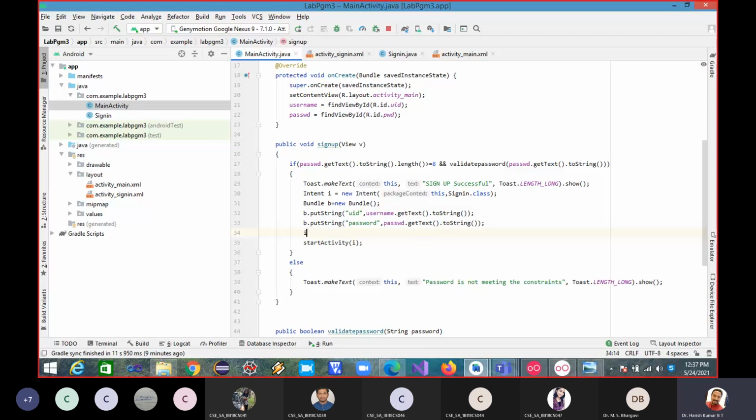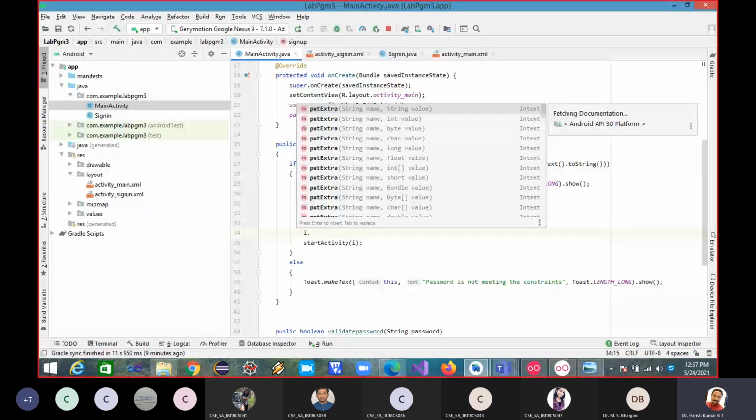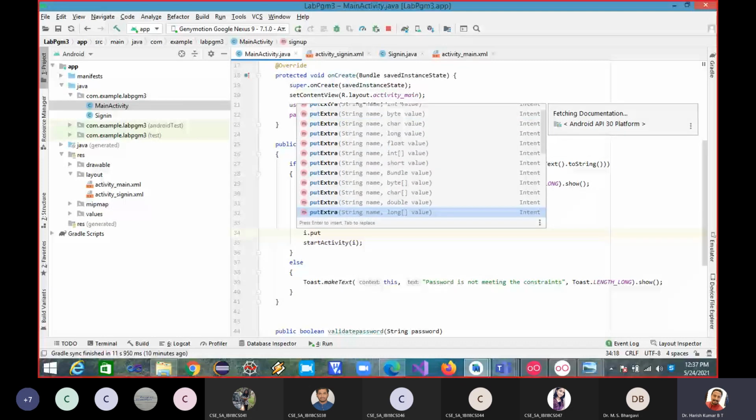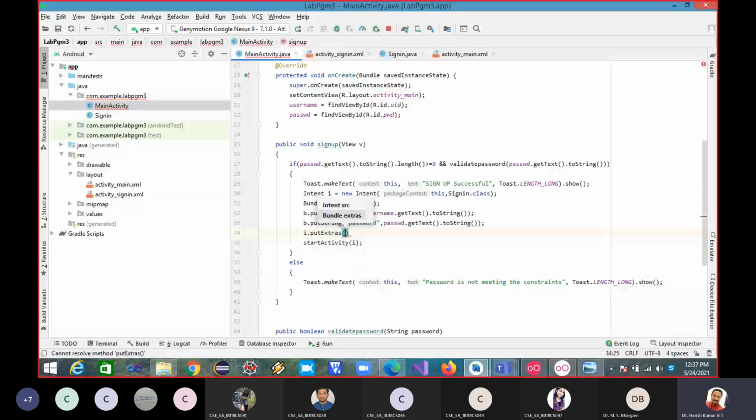How do I put it? I dot putExtras. This putExtras method, what it will do: it is not just one key value pair which you are sending. You are sending many key value pairs. So there are two key value pairs, so you have to use putExtras. And where is this data inside the bundle? What is the name of the bundle? B. So people understood? Yes.